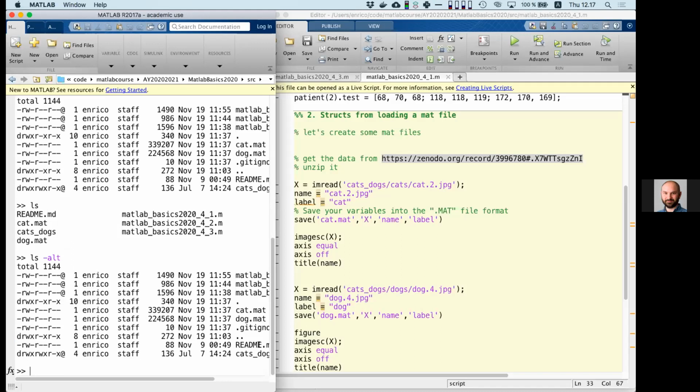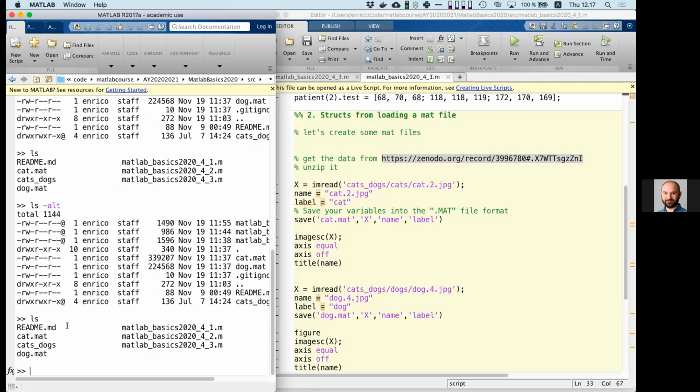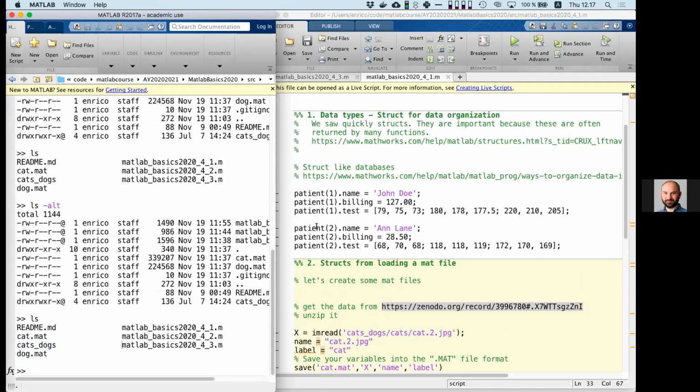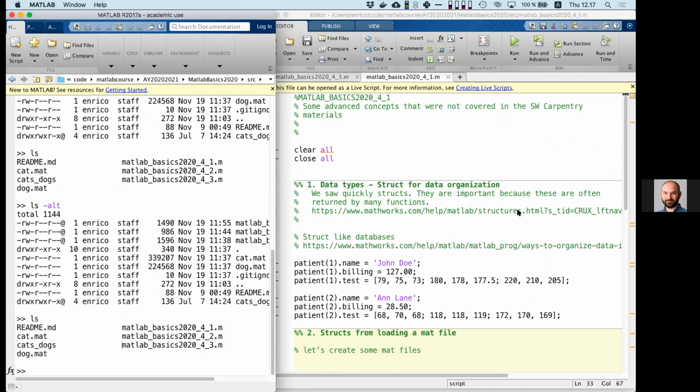Specifically for cats and dogs, I see that there is a D at the beginning, which means directory. And these are the read, write, and execute permissions for myself, for the people in my group, and for everyone on this computer. But this is beyond MATLAB. I just hope that if you do ls, you see cats and dogs under your prompt. All right, but let's start first with the first example.